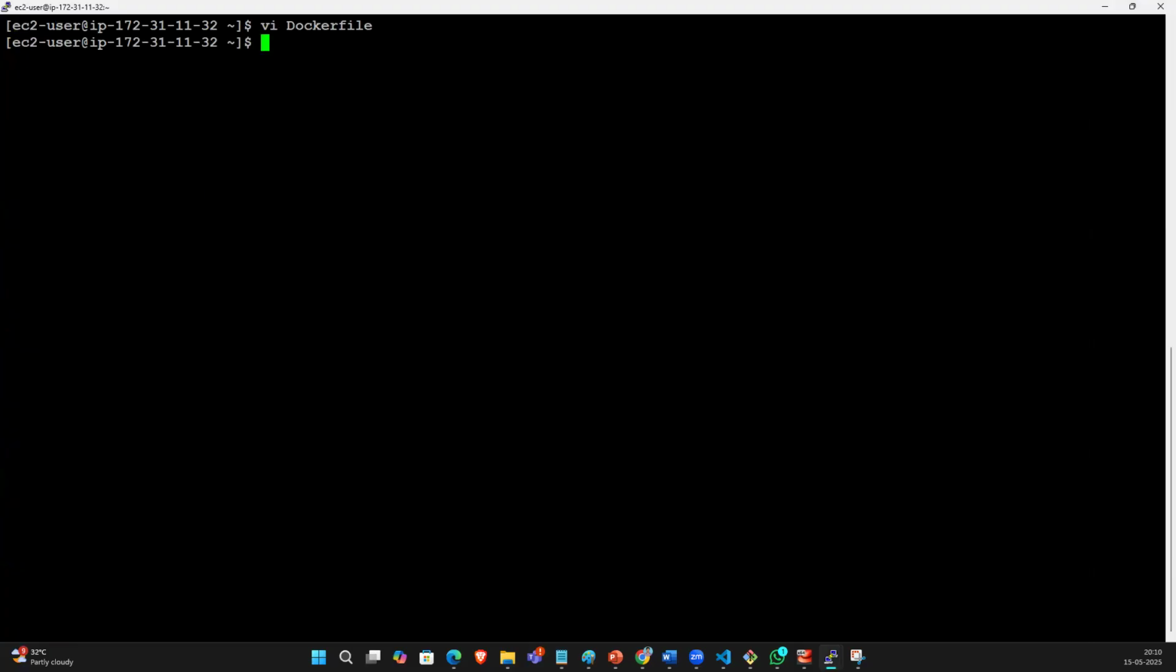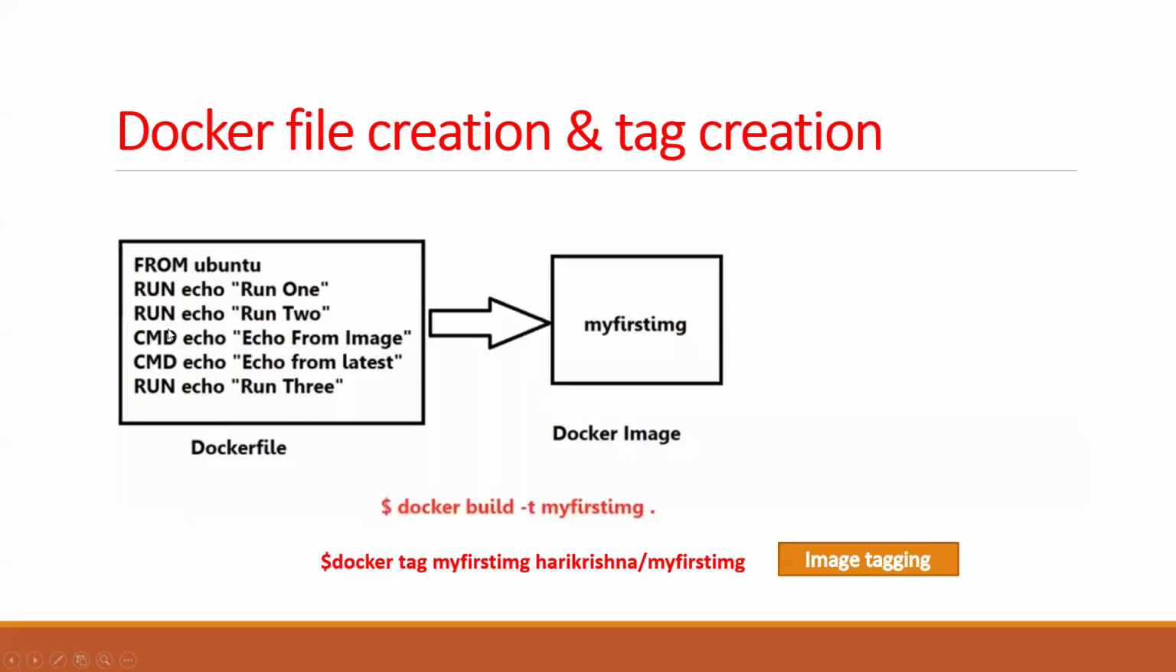So create a Docker image using the Dockerfile, guys. How can you create the Docker image using the Dockerfile? We already discussed it yesterday. Docker build. So what is the command, guys? The docker build command. From the Dockerfile we can create the Docker image: docker build -t myfirstimage . and this dot is nothing but the current directory.